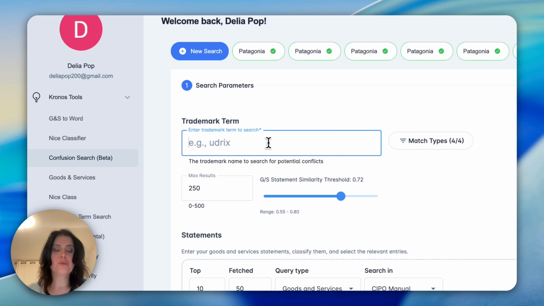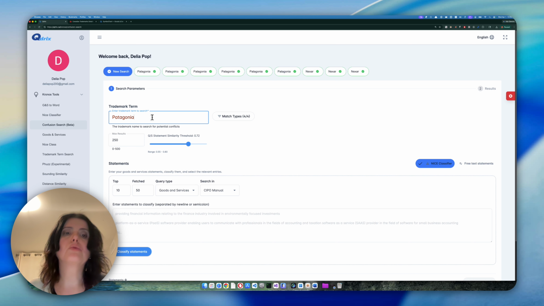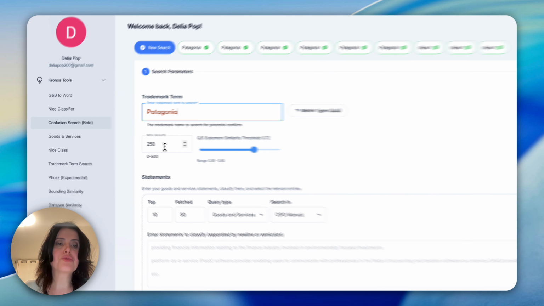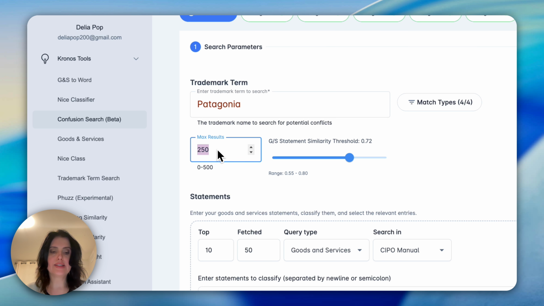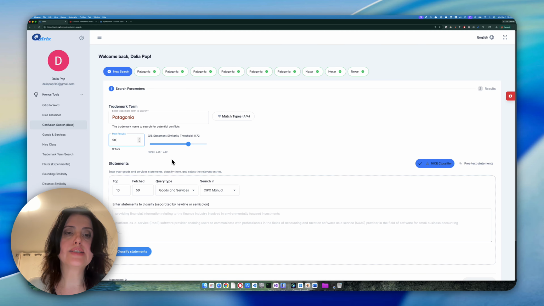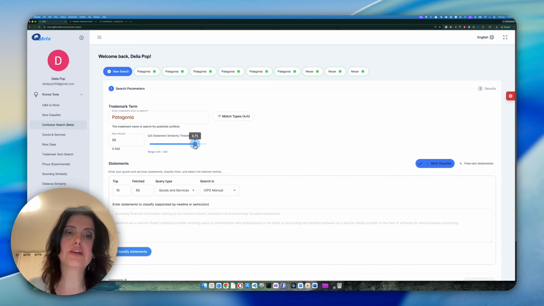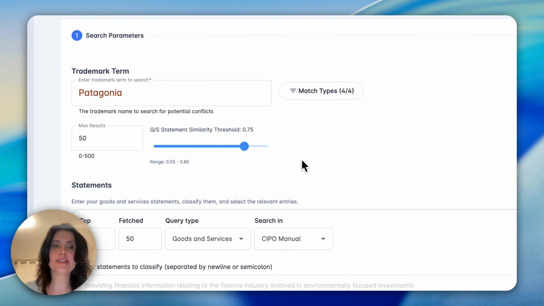So let's go with an example for today's demo. I will search for Patagonia. We can search for up to 500 marks. In this case, for the interest of time, I will search for 50. We can have a goods and statement similarity threshold, which is preferred at 72%. For this example, I can move it even higher, to 75%.